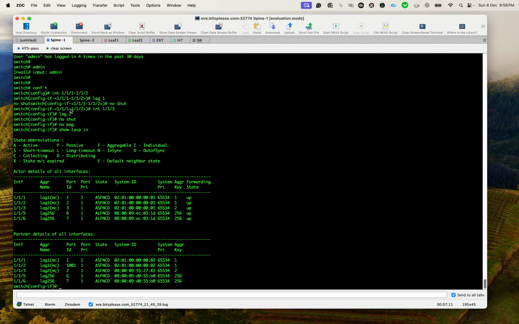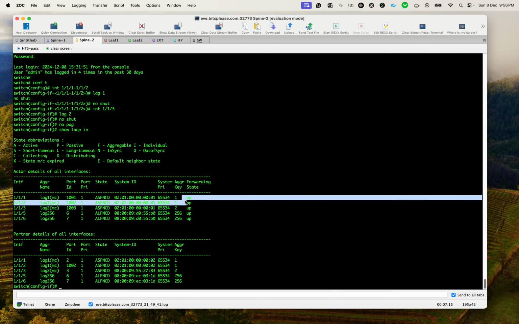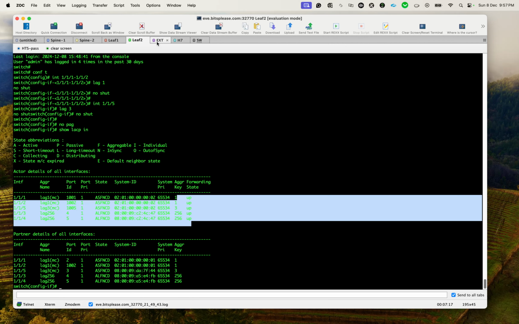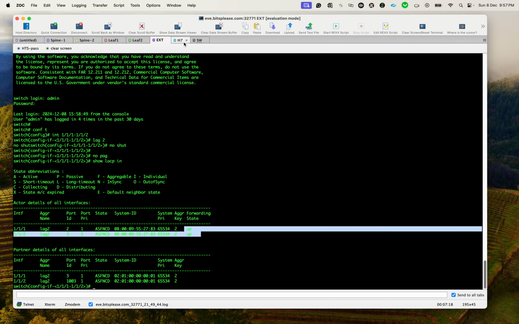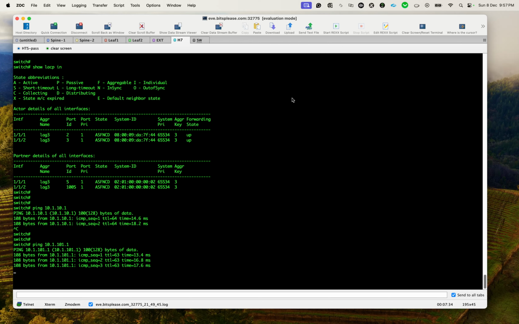As you see here on spine 1, the lag 1, lag 2, everything is up. Similarly on spine 2, everything is up. On leaf 1, things are up. Leaf 2, things are up. And then on the external switch also, you can see things are up. Even on the H7, things are up. So now if I do a ping from the H7 first to the default gateway, it is working. If I do a ping to the external router, which is at 101.1, that also works.